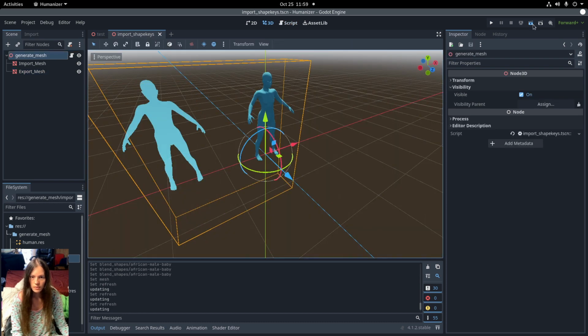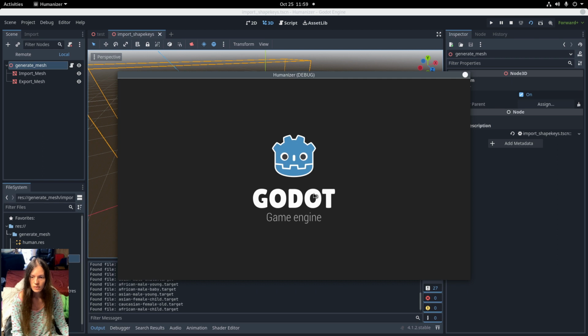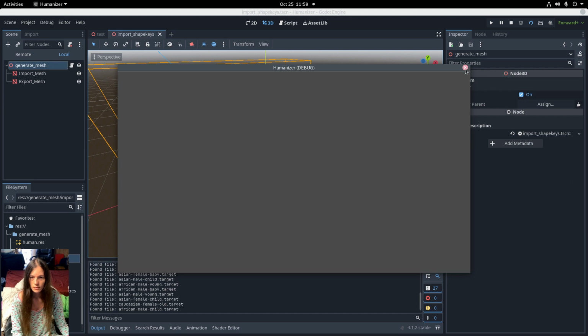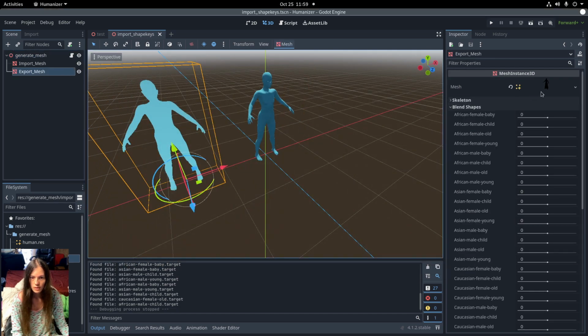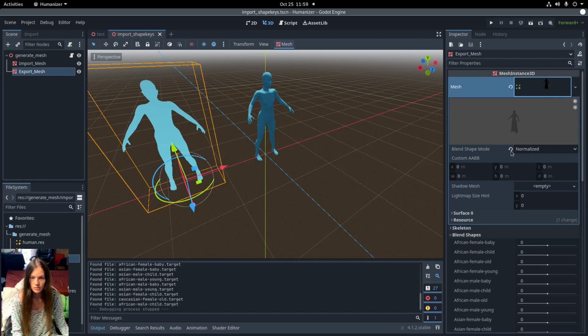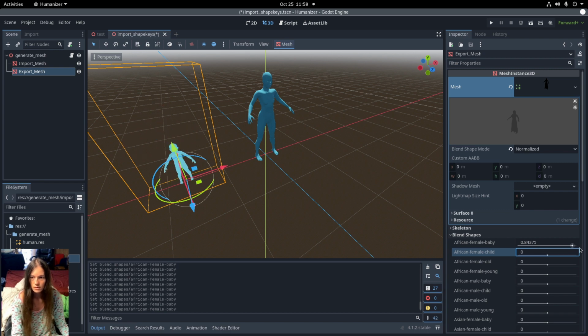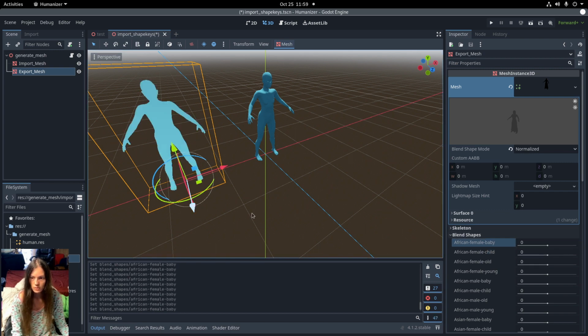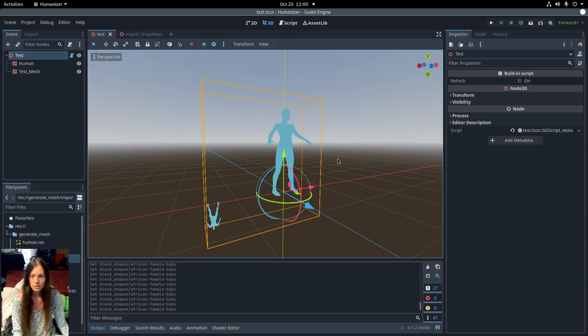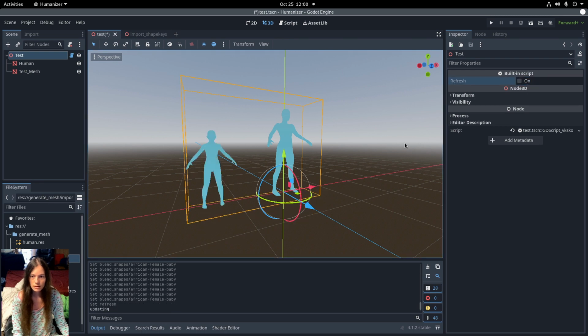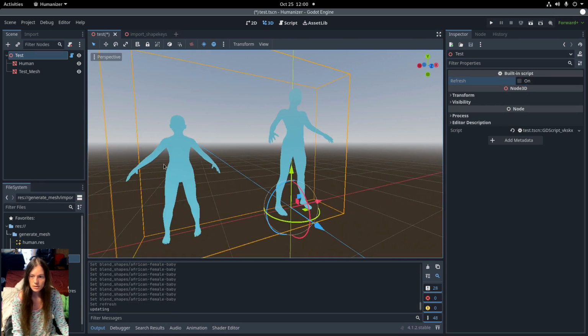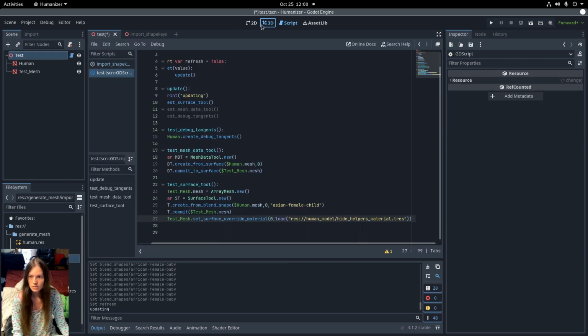And now if I rerun the script, the export mesh is now normalized, and the sliders still all work. And if I go back to the test scene now, this should automatically update, and if I hit refresh, now you can see the Asian child blend shape has been created.